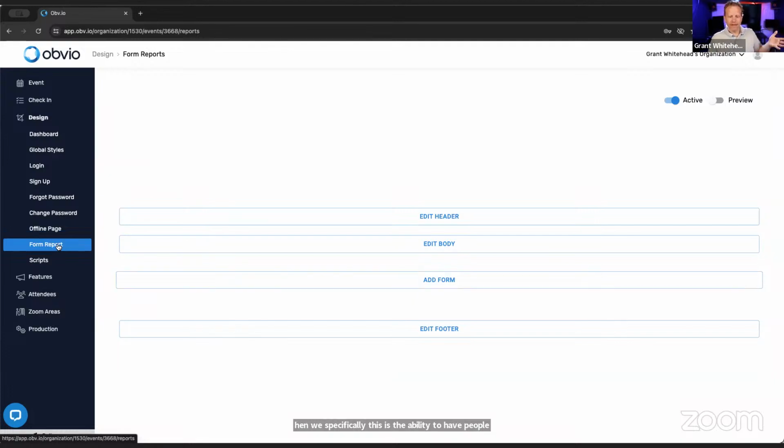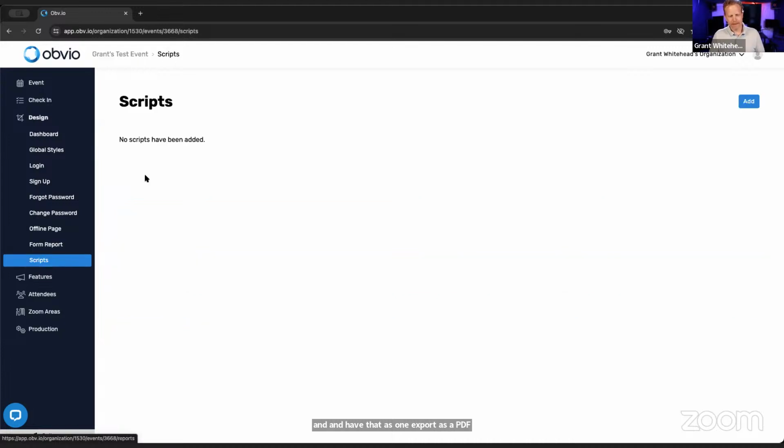Form reports is the ability to have people fill out forms throughout your event and then have them generate a report of their own form responses. You could think that they might have stepped through a series of forms and they entered some data in there, and then right at the end of the event you're saying, hey, can I get all that data back and have that as one export as a PDF? Then that's what this is about.